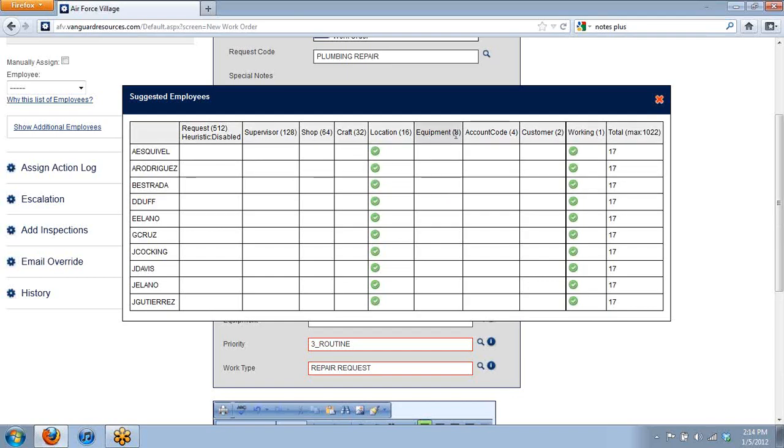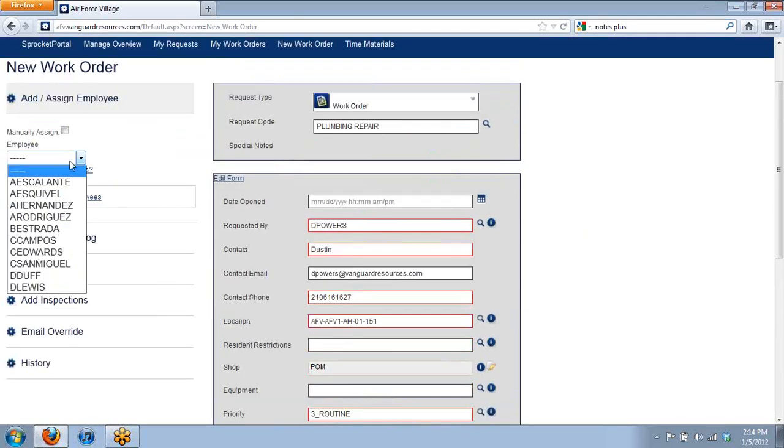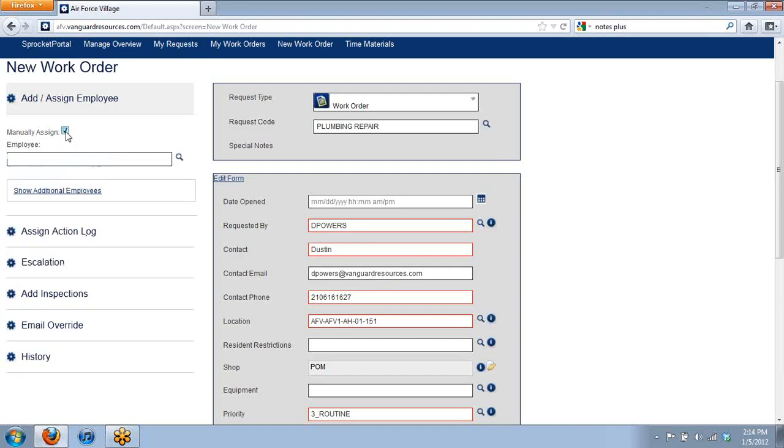Also equipment. If you have certain people that can only work on certain pieces of equipment, we can tie that information together as well. But you see, this is the matrix. And then also there's a working tab. We can set schedules for employees, so it won't recommend putting a person on a work order that's not at work. Or if the person that you want to assign is not in this list, you can check the manually assign button here, and then you just type the person's name. I'm going to go ahead and assign this one to D Powers as well.